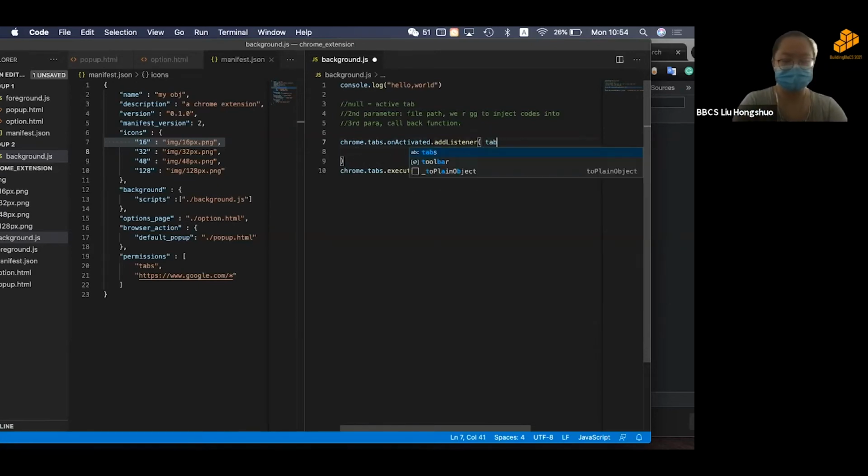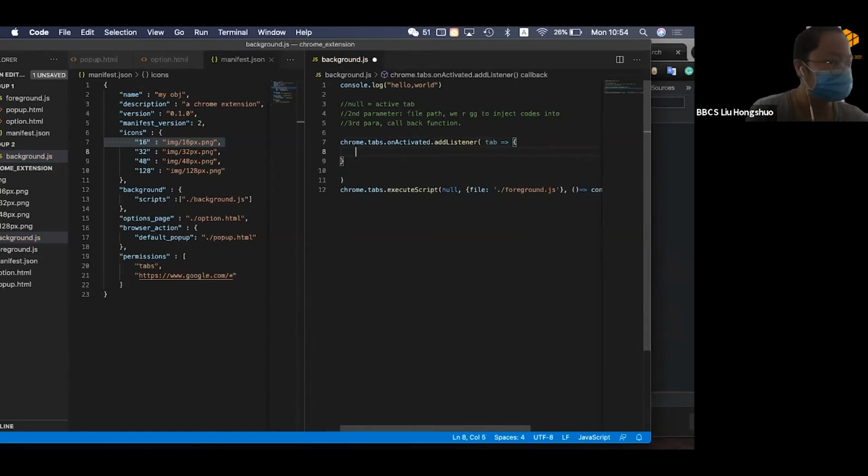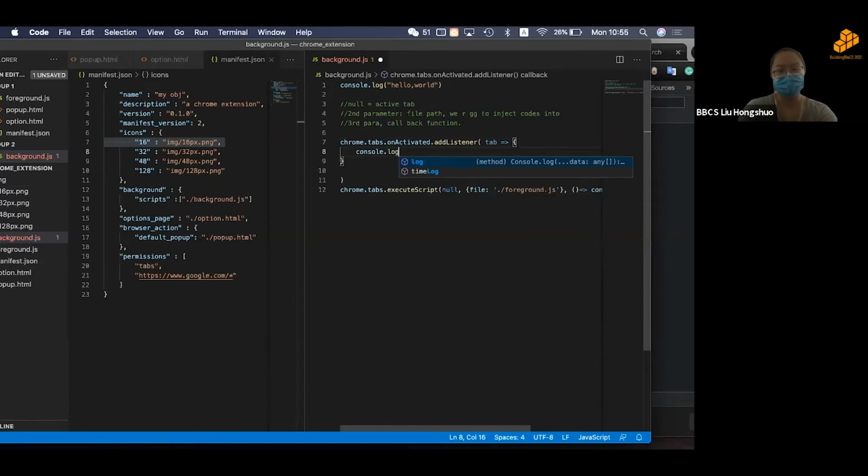Tabs. Tab. Did I miss anything? Wait. Form tabs addListener, I didn't spell it right. addListener, tab. Okay. Inside, let's say console log tab.